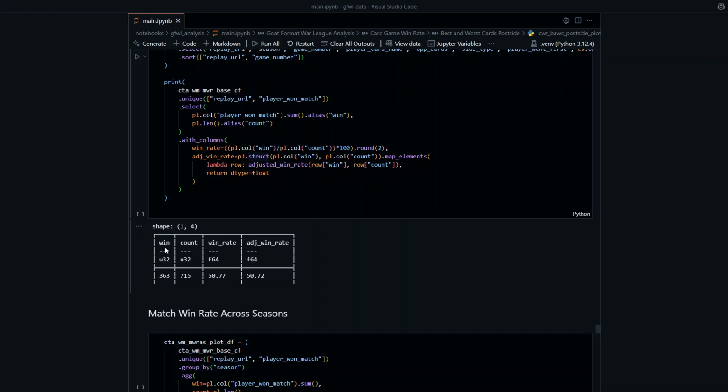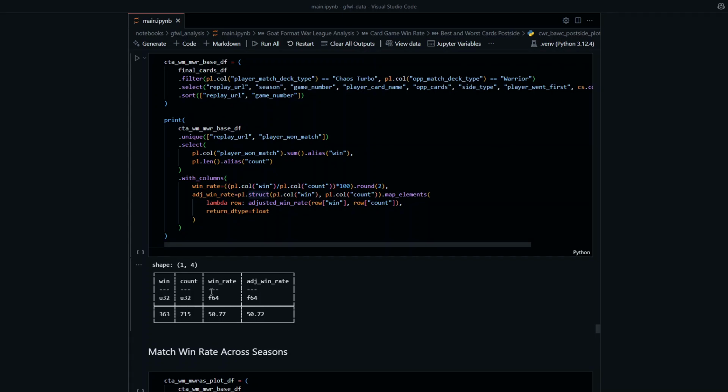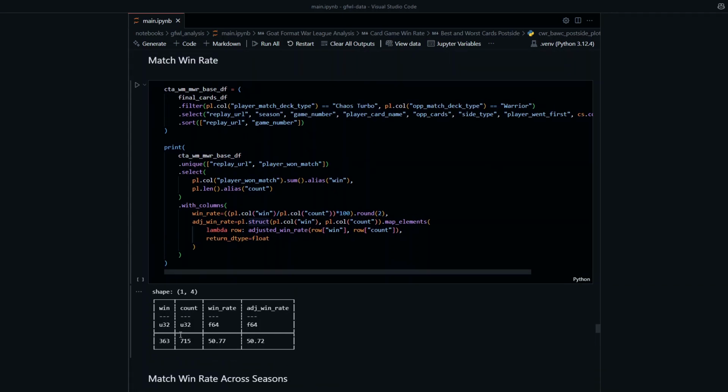So Chaos Turbo versus Warriors. Chaos Turbo has won, across all seasons, 363 matches out of 715 matches, with a normal win rate of 50.77 and an adjusted win rate of 50.72. Of course, at a high sample, the adjusted win rate is not going to make much of a difference to the win rate itself. So it's about the same 50.7% win rate. Okay, so this is overall Chaos Turbo versus Warriors.